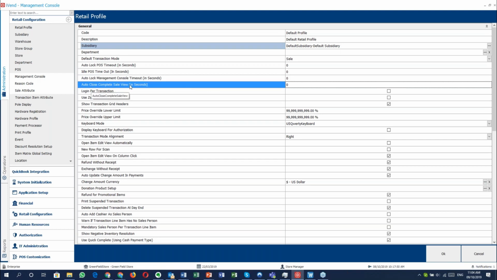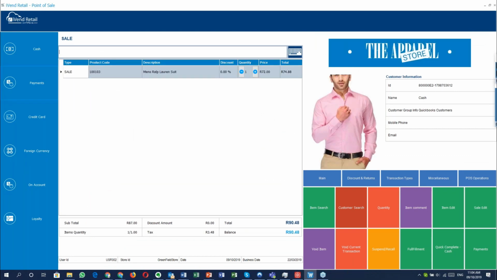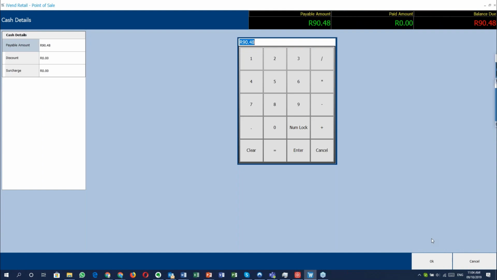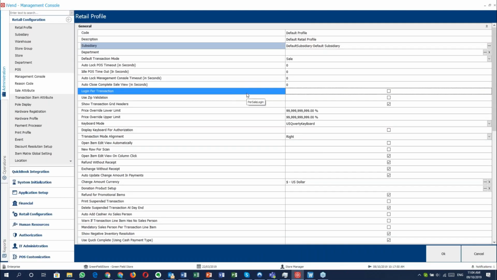Over here, this is the auto close complete sale view. That's the screen, the view I was talking about over here. Let me just get through to the screen over here. So does the screen automatically close or not? Login per transaction. You can do that.